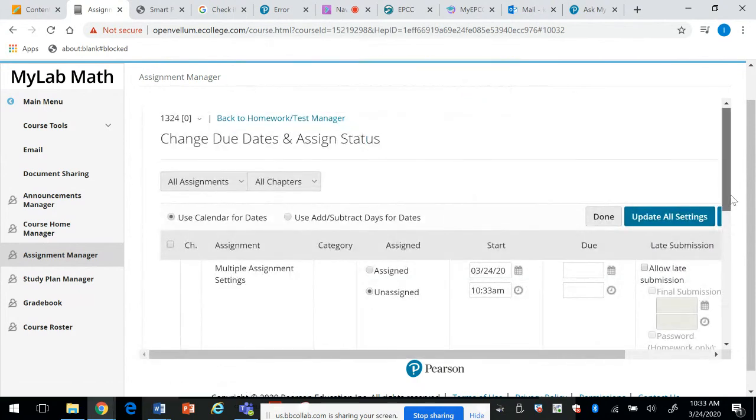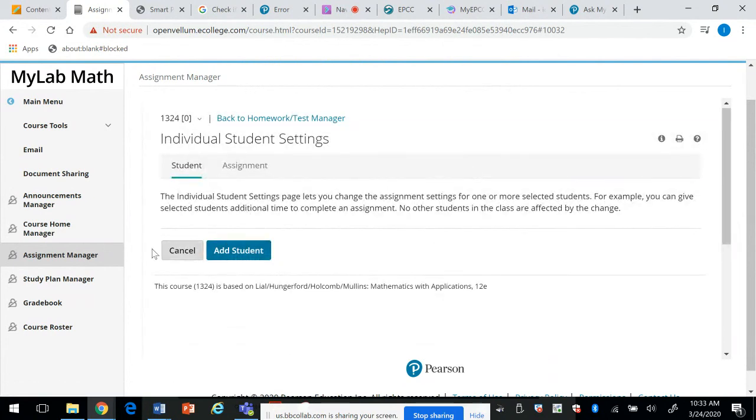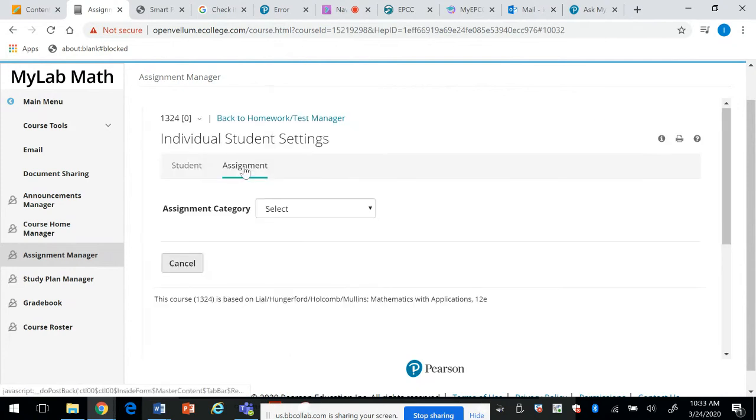Okay, so that's how you would change multiple due dates. Individual student settings. I don't have anything here, but you can give them different individual settings.